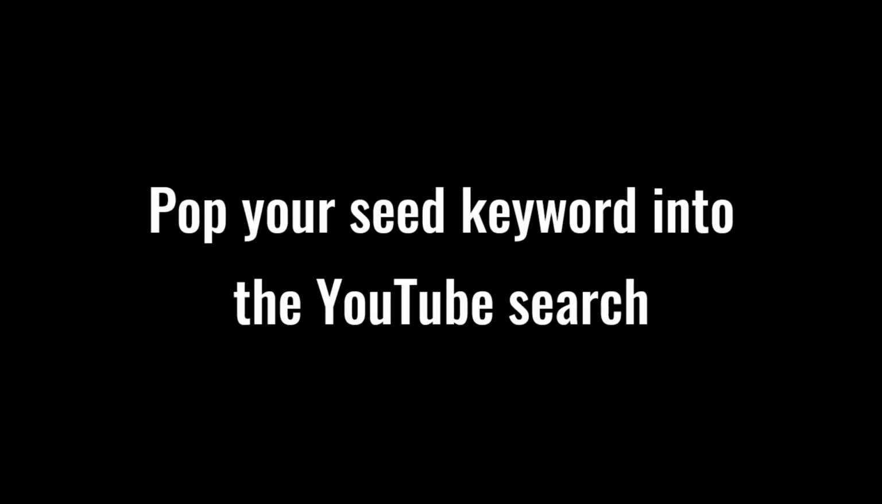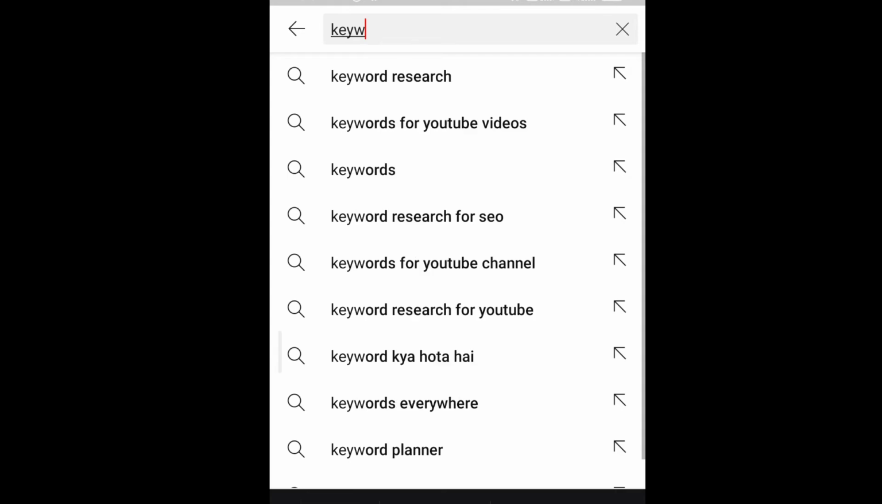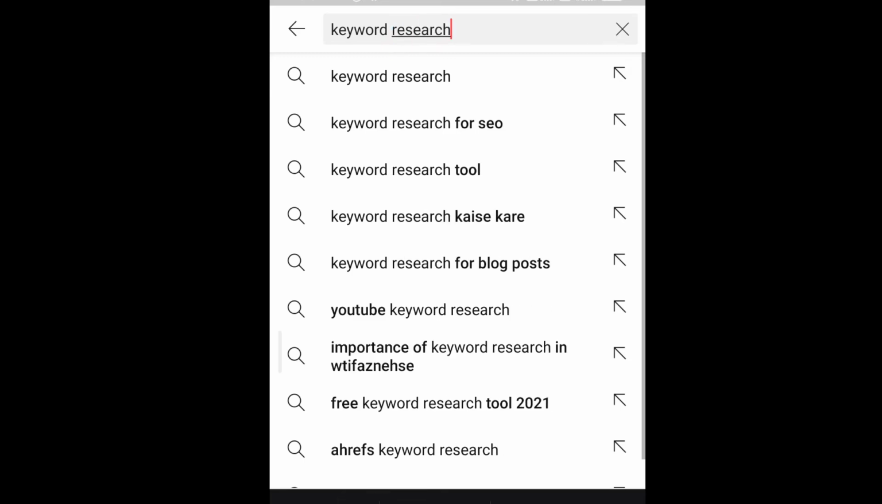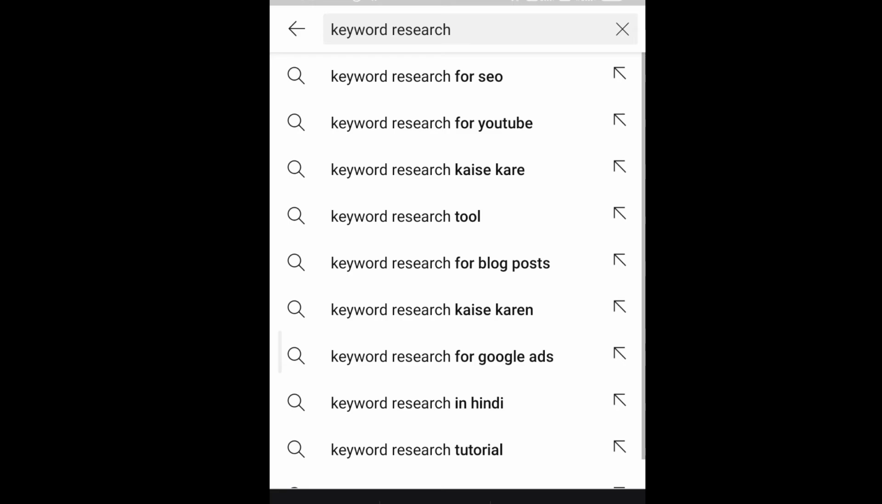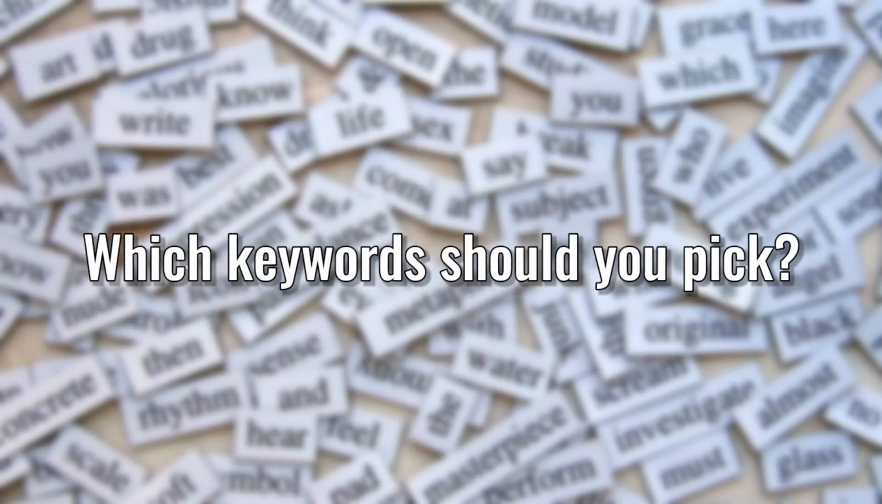Pop your seed keywords into YouTube search. Now it's time to turn a seed keyword into dozens of long-tail keywords. How? YouTube Suggest. This works just like Google. Pop a seed keyword into YouTube and check out the keywords that YouTube suggests. After doing this, at this point, you should have a bunch of long-tail keywords. Question is, which keywords should you pick? That's what step number 3 is all about.